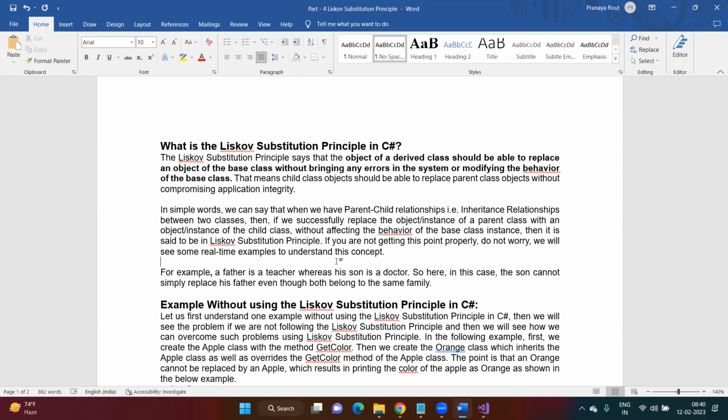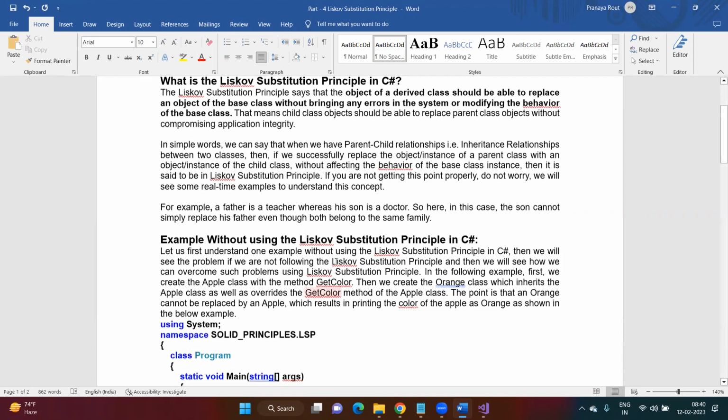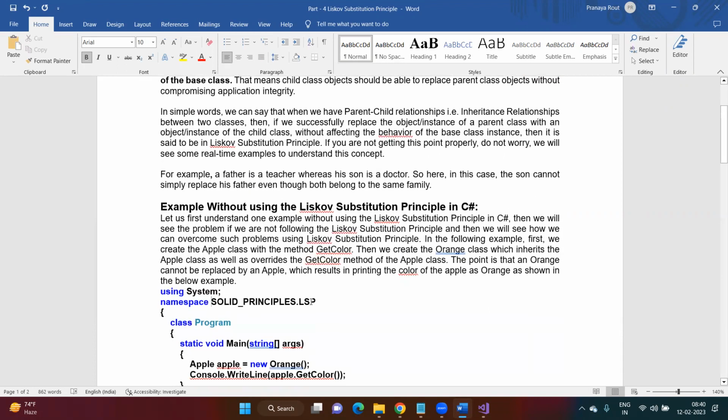If you are establishing the relationship, you will not get any error, but the behavior is going to change, right? A father cannot be a teacher, or a teacher cannot be a father. So even though they belong to the same family, it doesn't make any sense to make the relationship between them, as the behavior is going to change, right? So let us understand this with one example so that you will get a better idea, right?